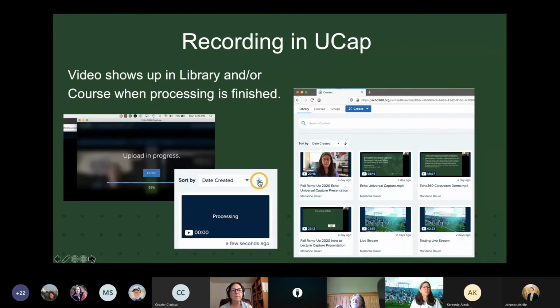Once it's done, the video shows up in your library or your course, and when it's processing, it'll be finished. So this is what it looks like when it's processing, and this is what it will look like when it's finished. It'll have a thumbnail of something within the presentation that recorded. If it's a 15-minute video, allow 30 to 45 minutes for processing. So just kind of double the time. If it's an hour lecture, wait a couple hours, and it should be processed.